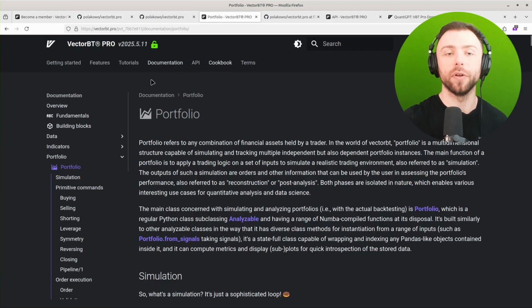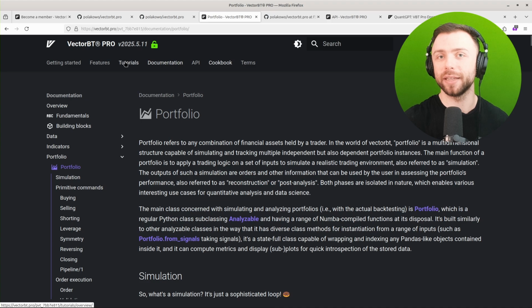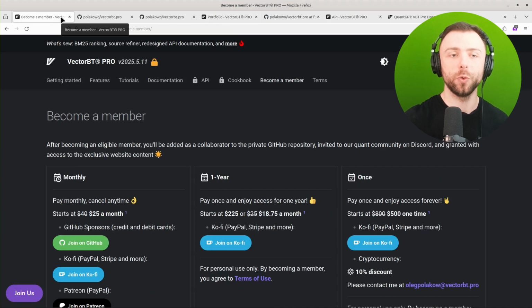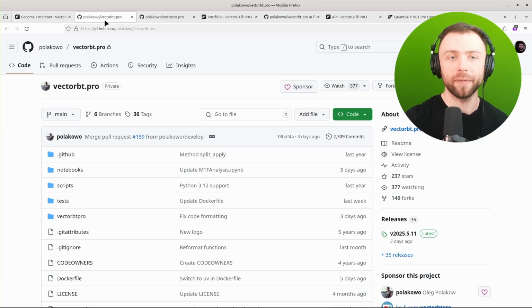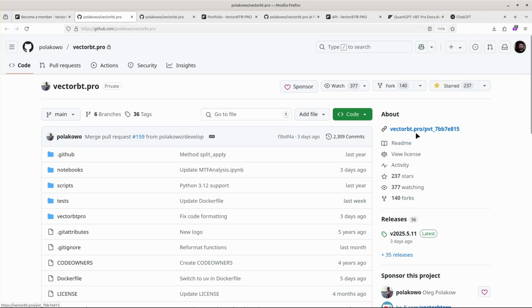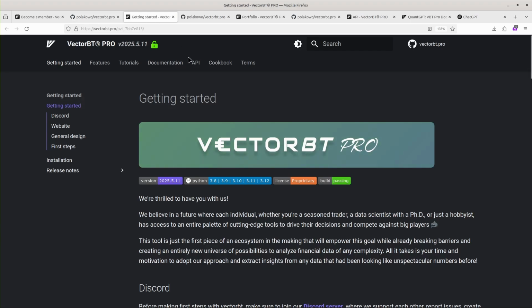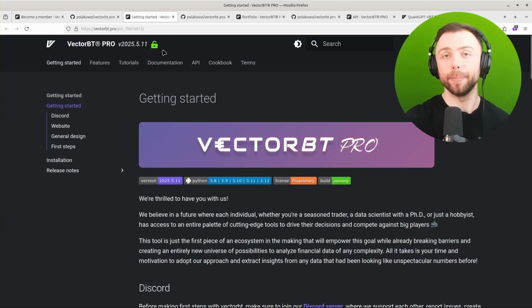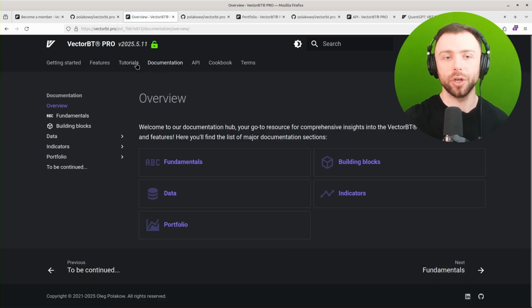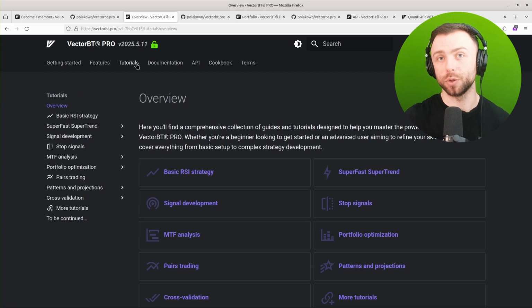Now, in terms of learning how to use all of the different features within the VectorBT Pro library, there's a few different resources on the website itself. So once you've subscribed, you have access to the repo. There's a link here to the private website on the right-hand side. And once you open that, you'll see this now has an unlocked padlock, meaning that we're in the members version of the site. And you can access the full documentation as well as some written tutorials.